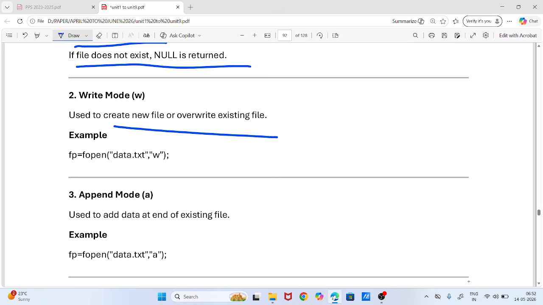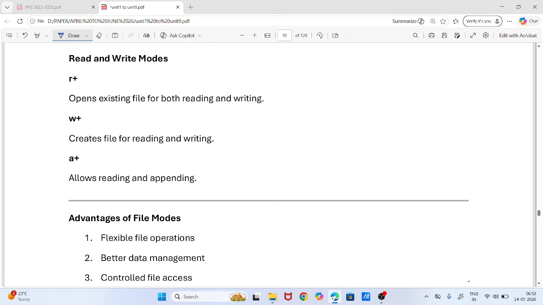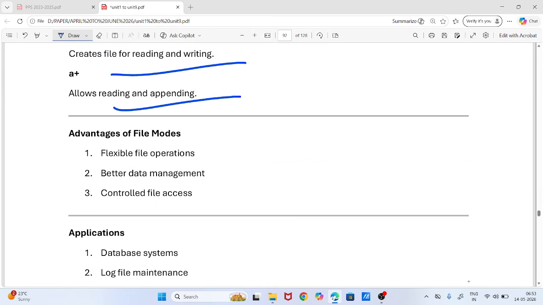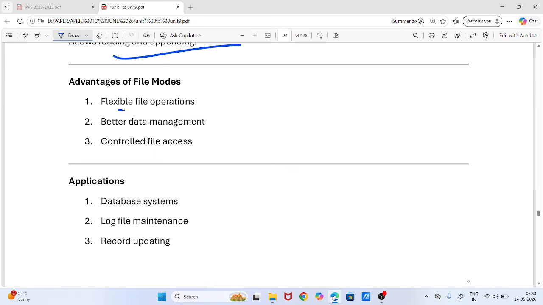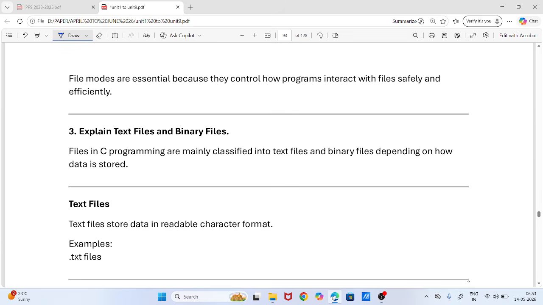W is used for writing purposes. This is the example. Append mode is used to add data at the end of an existing file. This is the example. R+ allows reading and writing. W+ allows reading and writing and creates the file. A+ allows reading and appending. Advantages: flexible file operations, better data management, controlled file access. Applications: database systems, log file maintenance, record updating. They are important because they control how programs interact with files safely and efficiently.